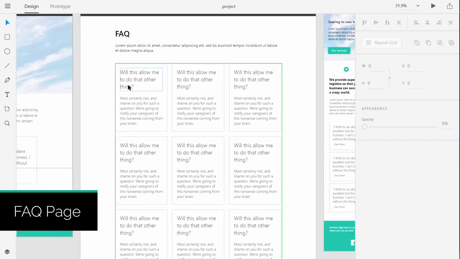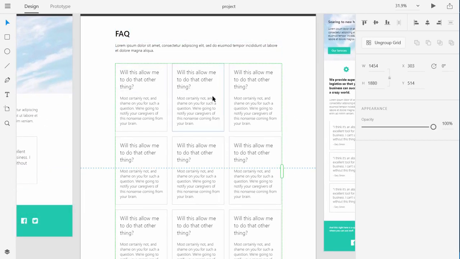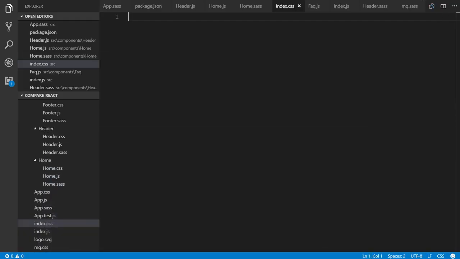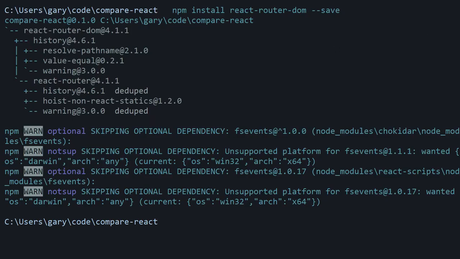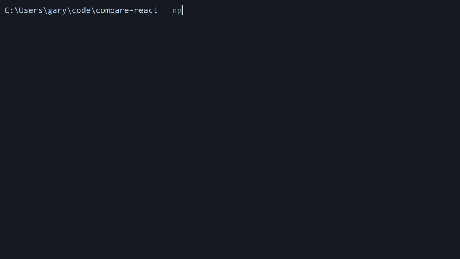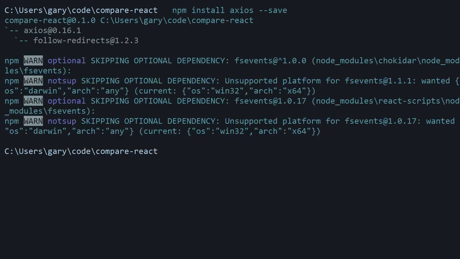Okay, so let's go ahead and get that fact page up and running. Again, it looks like this, and we will grab all of this stuff from an API. First, we're going to use Axios like I mentioned, and we're going to install it with npm. So install Axios and save.